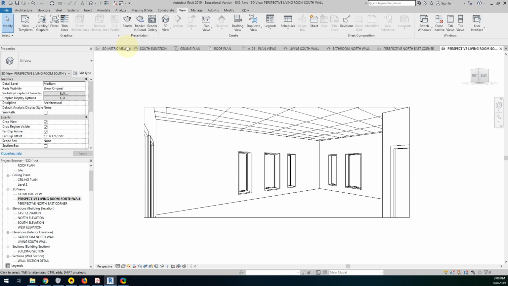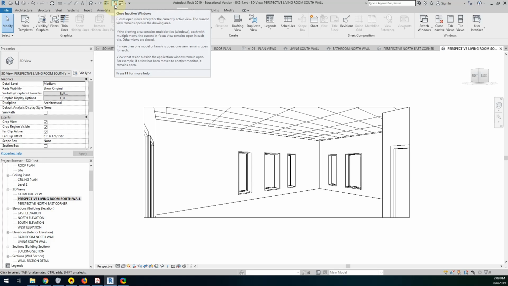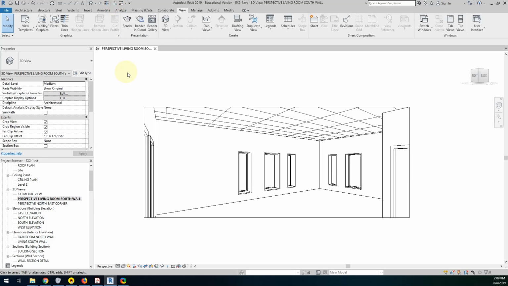Now you'll notice I have a bunch of tabs here, and if you want to remove all those tabs and only leave the project open, a good little cleanup is this button up here. So it's close inactive windows. So the window I'm in is active. If I close that, it closes all of them except the window that I was in. That's if you get too many tabs open when you're working on your project.